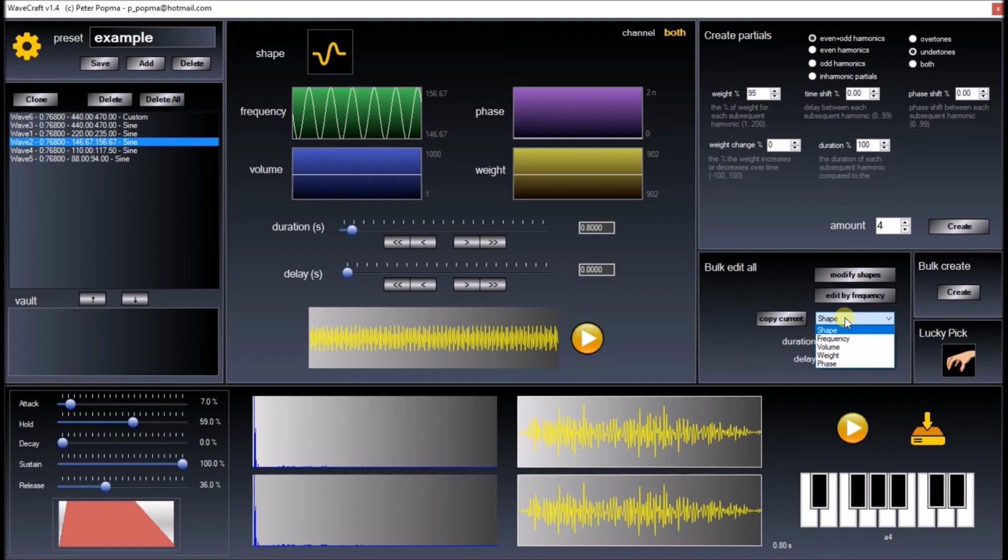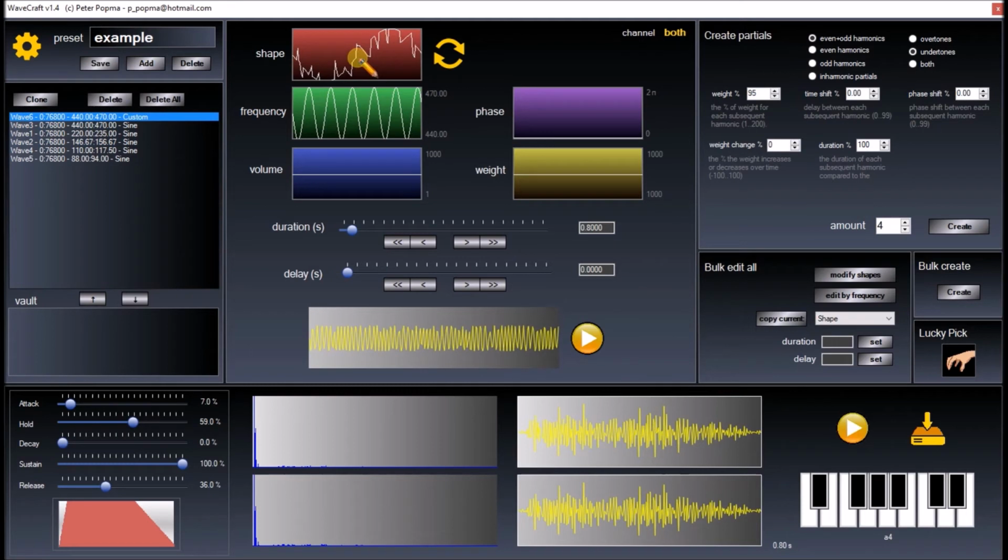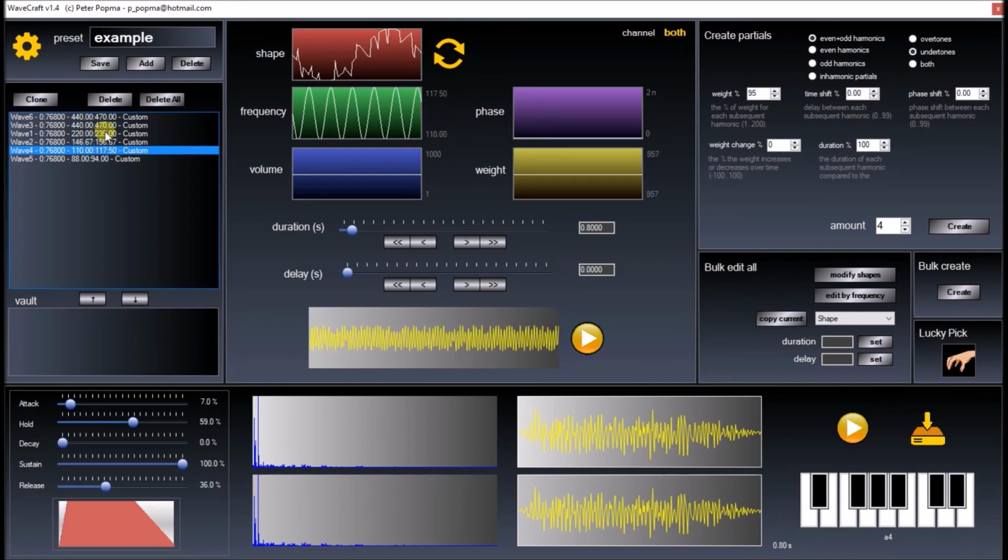So this is used to change all the waves at once. We can set, for example, the shape or frequency to the currently selected one. So if we want to copy this wave shape to all the other waves, we just press this button and all waves will have that shape. We can also change the duration. For example, let's make it very short.